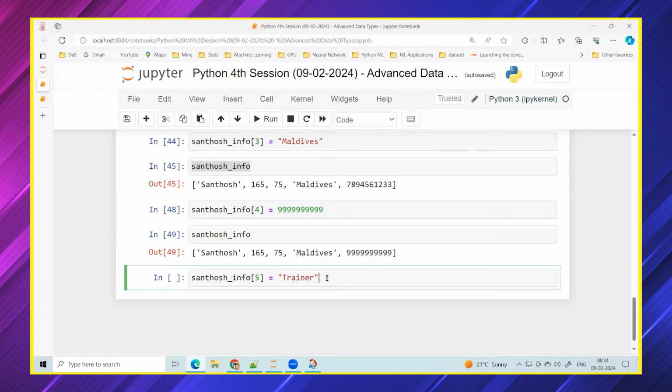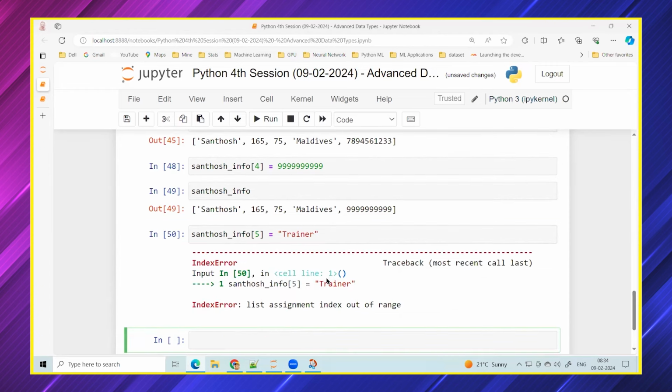Now, if I run this, will it work? No, it won't work. Let me see. If I run this, list assignment index out of range. And please do remember that this is not the way to add new elements. This type of assignment is only for updations. You can update it if the element is there in the fifth position. But the fifth one itself is not there. How can you assign a new trainer value? It will not accept. Your assignment will work only if there is an existing index. Then you can update. Never expect that you can add new elements this way.